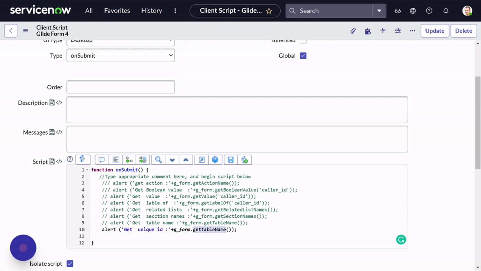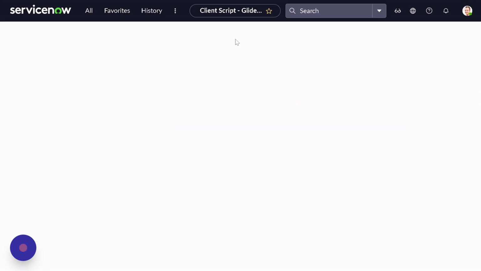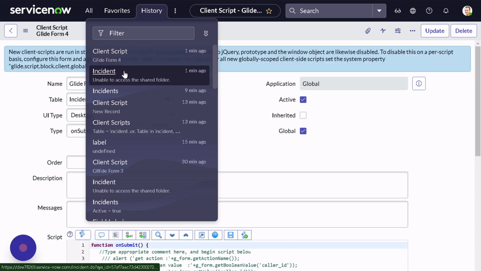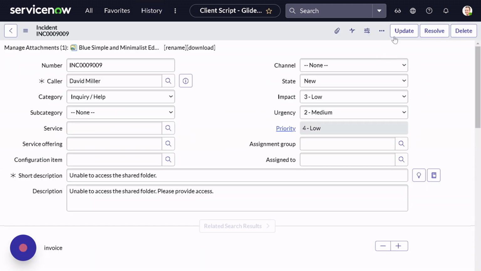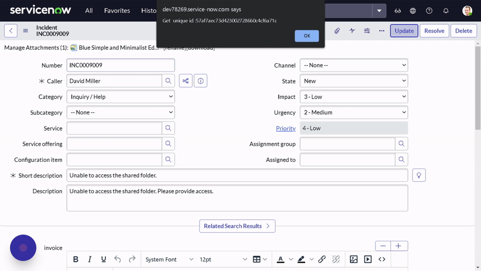and the syntax for it is getUniqueValue. No arguments are required. I'll save this out. And if we go back to the form, and I update, then it should give the SysID for the incident record. So if I click on update, it gives the SysID for this incident record.